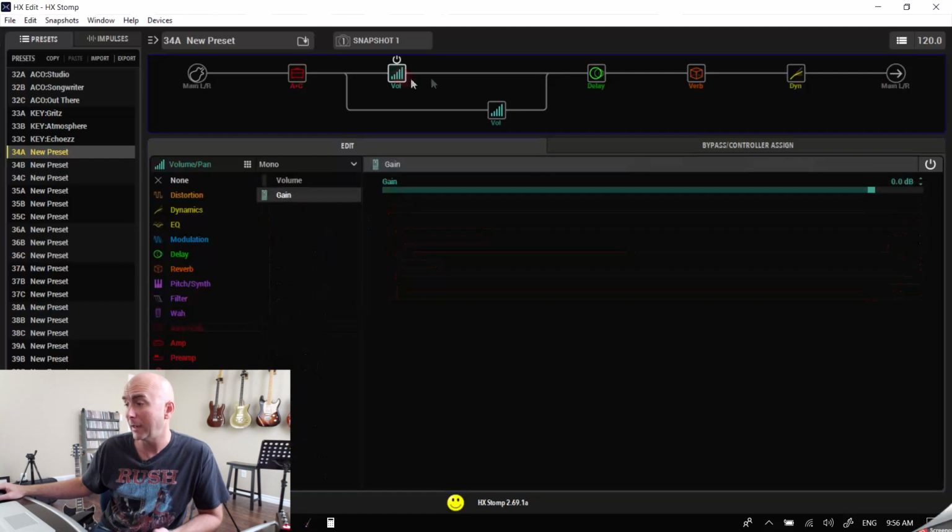So that's one possibility. I could still use a split crossover, but there's my whole chain now, right? Nothing wrong with that. We still have 3 snapshots we can use, right? Which is really kind of nice. Not as many, obviously, as on the Helix, but still flexible.